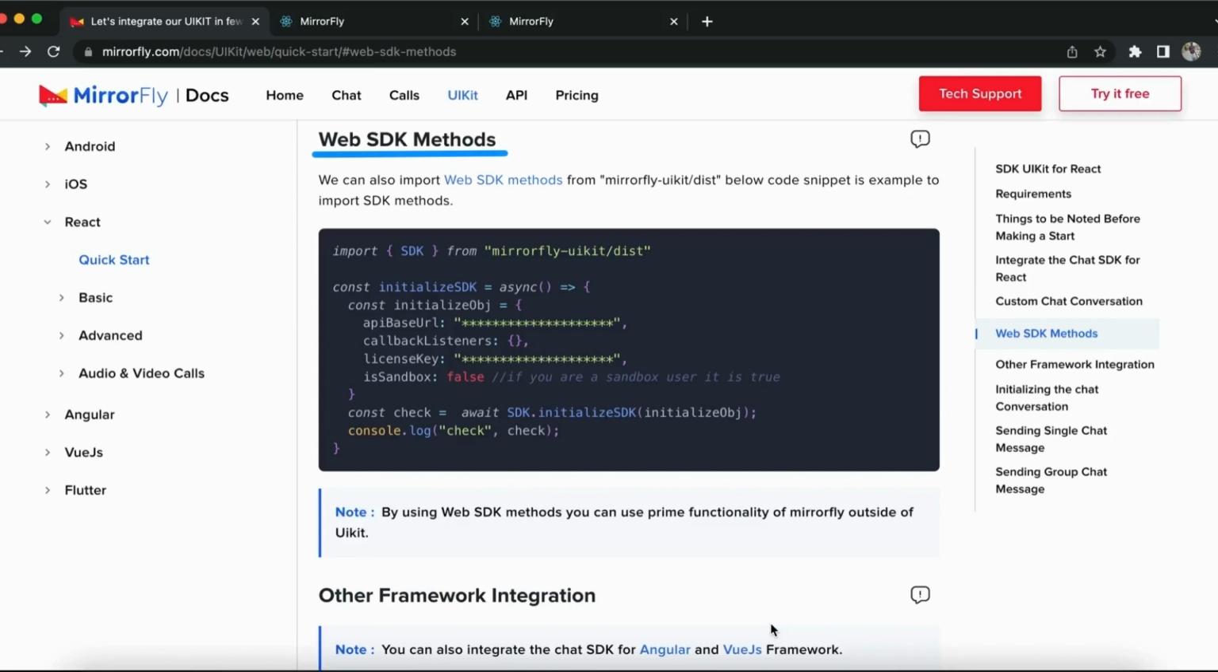We can also import Web SDK methods from MirrorFly UIKit. The below code represents importing SDK methods from MirrorFly UIKit. Use prime functionality of MirrorFly outside the UIKit functions. You can also integrate our Chat UIKit SDK for other frameworks like Angular and Vue.js.